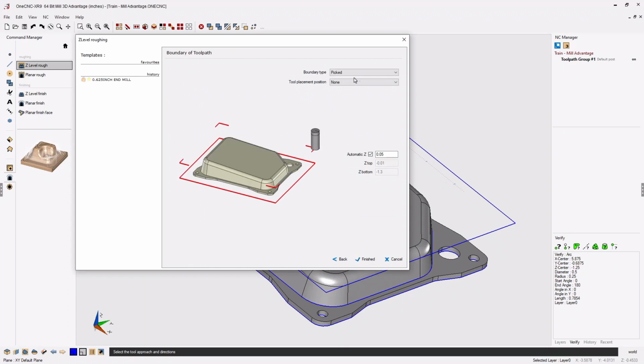Now for boundary type, I want to select Picked. That's because I want to pick or select this rectangular boundary that we created in our last video. Now for tool placement, there's 3 options. There's outside a boundary, none, and inside. Now if we were to select outside boundary, that means that the tool will cut outside the boundary until the tool becomes tangent with the boundary. And that's exactly what we're seeing here on this graphic. The black represents the boundary, and the red represents the very center of tool.